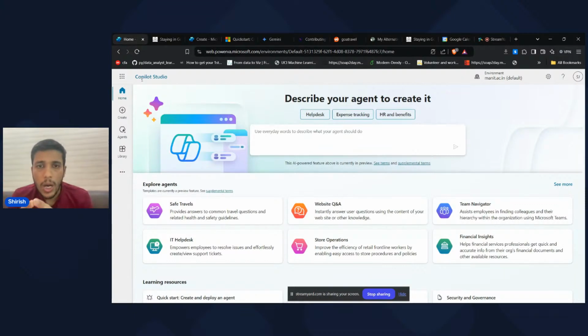Today we'll be learning how to create an agent in GitHub Copilot Studio. If I share my screen, here you can see "describe your agent to create it." To explore the agents, there are different agents, like safe travel and website Q&A.